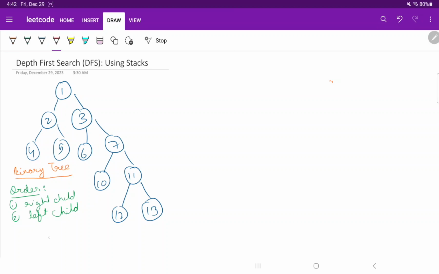And since we're working with a searching algorithm, we need to search something. So the target that we're looking for is node 13. So this is what we're looking for in the tree. And as said earlier, this is the root node of the tree.